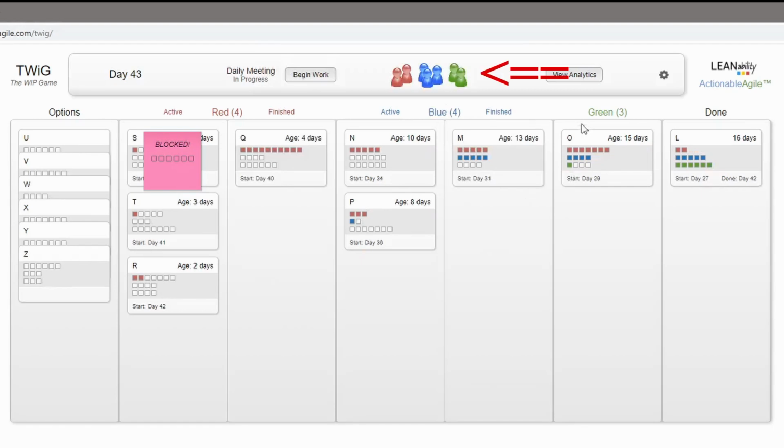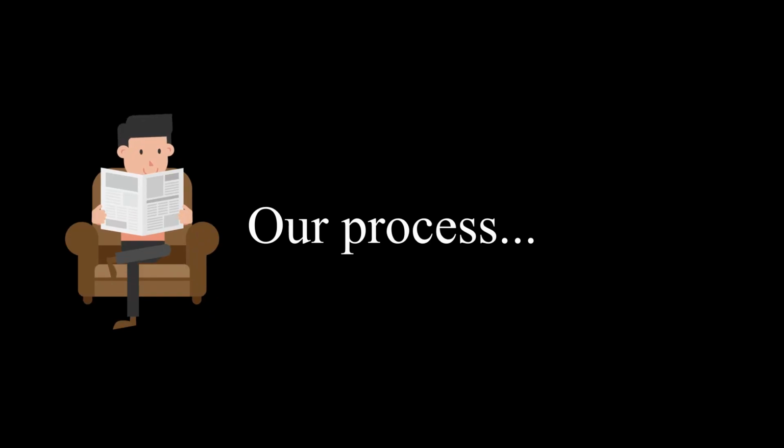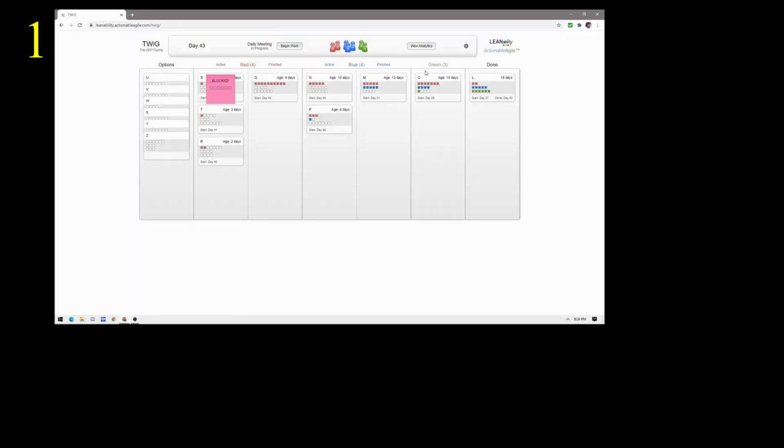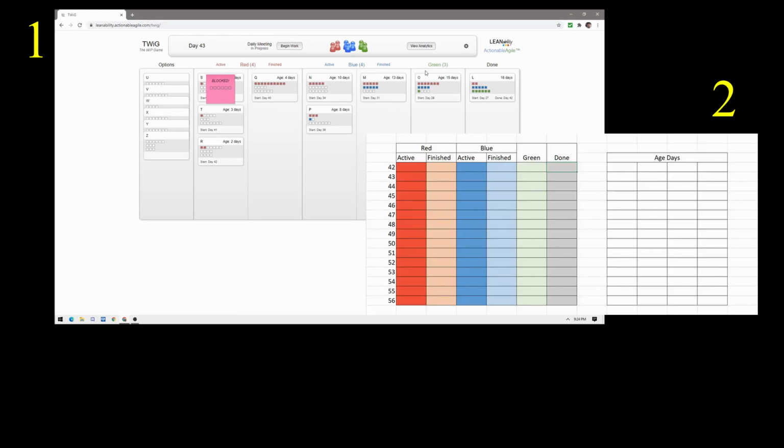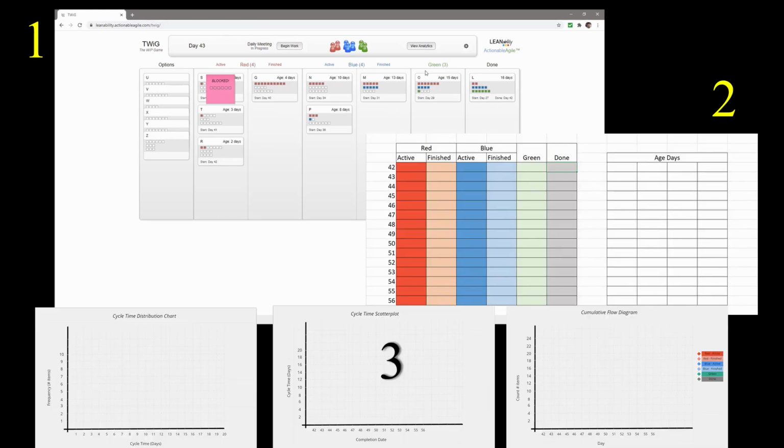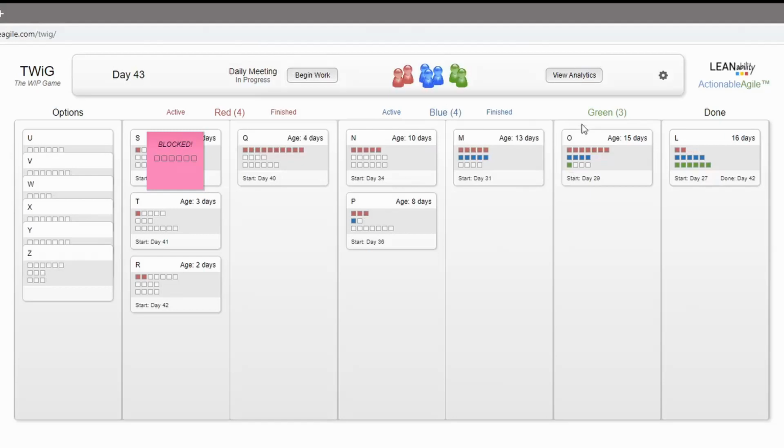It basically lets you assign people to work, and then when you click on begin work, you're essentially simulating what happened that day. Alright, so our process will be to run the simulation for the day, read the board, collect the data, and then plot it onto the three charts. So we will start with the current state. The game starts off at the beginning of day 43, which means what we see is the current state at the end of day 42. So let's read the board for day 42.